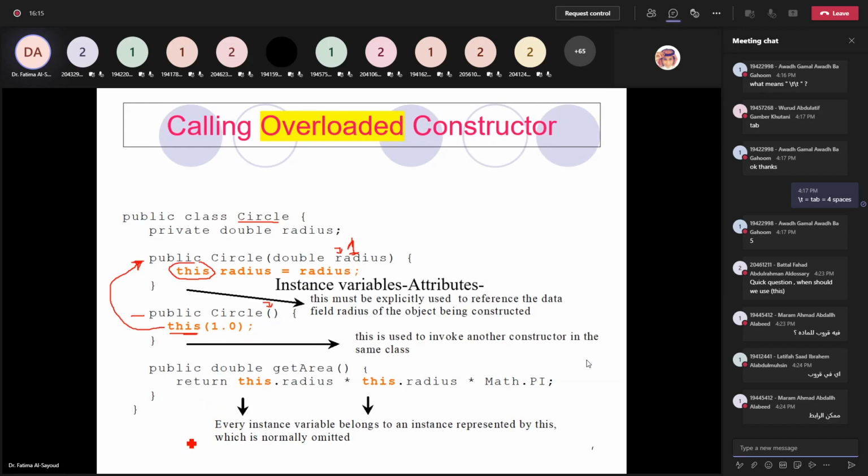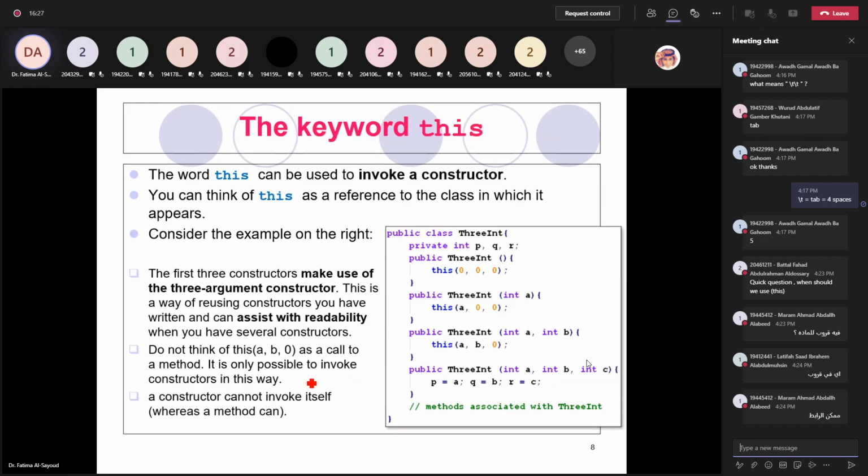And then inside the method, instead of just saying radius, you can just say this dot radius. This is exactly just like saying radius. This explains the same concept again. So the word this can be used to invoke a constructor, as we just said. It's referring to a class.